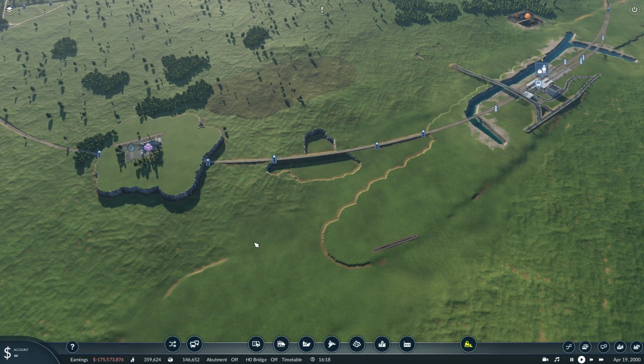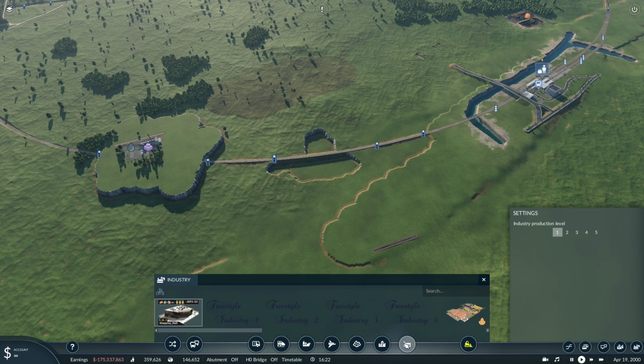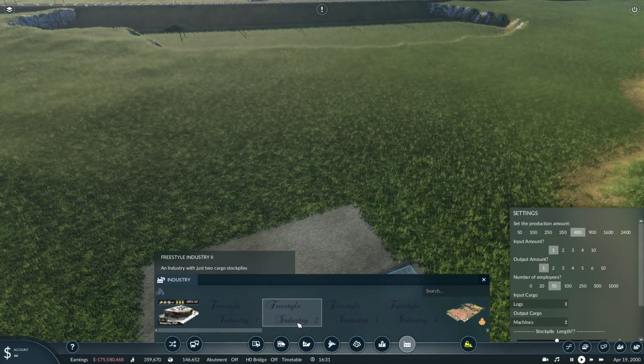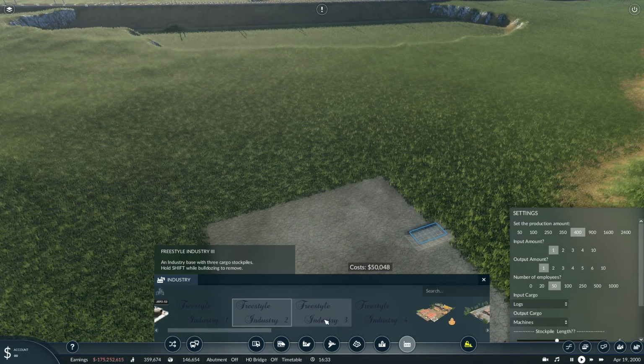Here we're going to do some industrial. I'll probably plop something industrial in here as well. Make use of it so at least we've got cars coming through industry, while we're just showing one set of industry here. Freestyle industry. When did I install this? What is this? I need to take a look at this. I have no idea what this mod is. An industry base with 3 cargo stockpiles. Hold shift while bulldozing to remove.